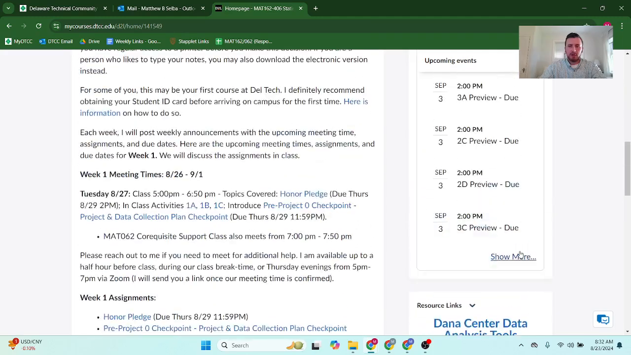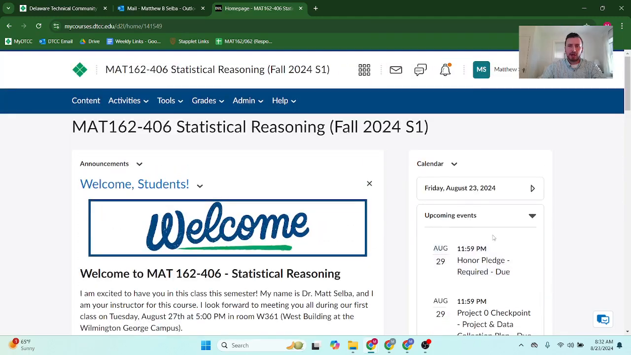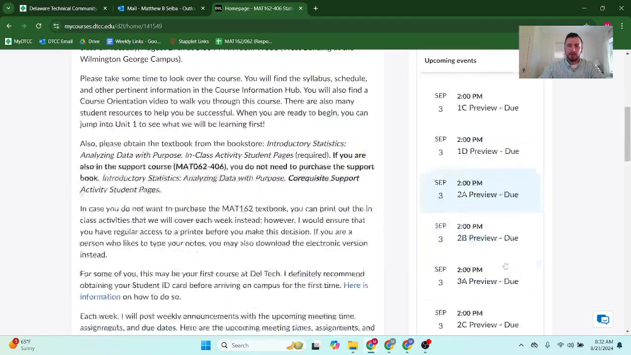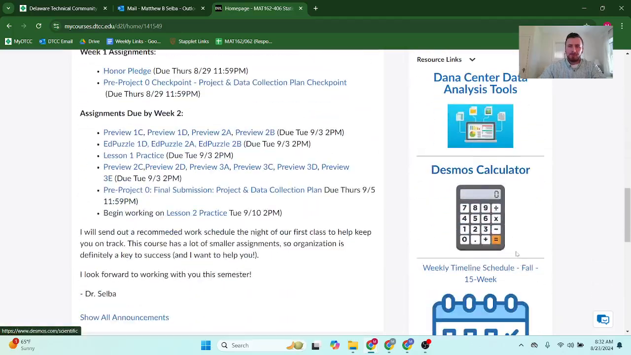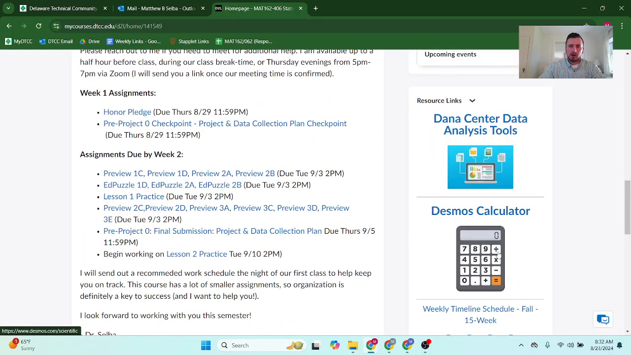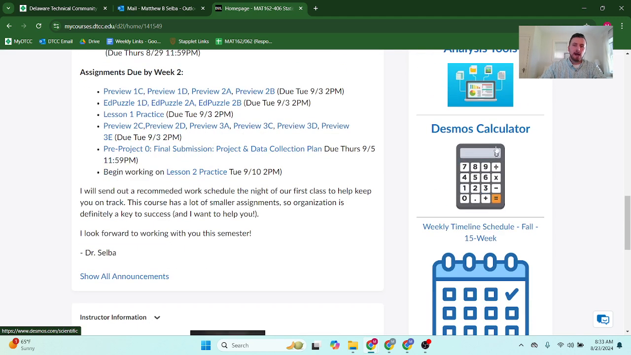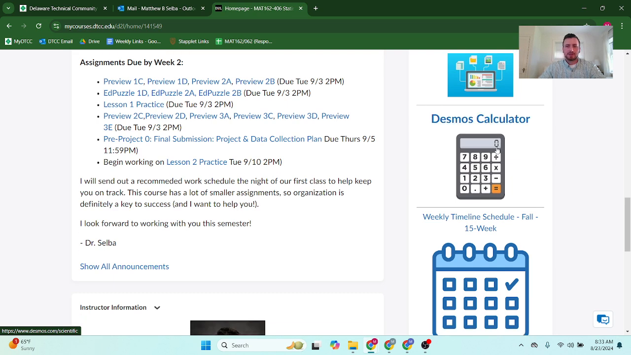If you click on show more, you can actually look at the calendar, and it's displayed in a calendar view if you'd like to do that. A few links that are helpful in the course: this data center, data analysis tools. That's where we're going to be using the online applets, and I'll direct you there in class. You do not need a calculator for this course, so you don't need to purchase a TI-84 or anything. We're going to use this online calculator instead.